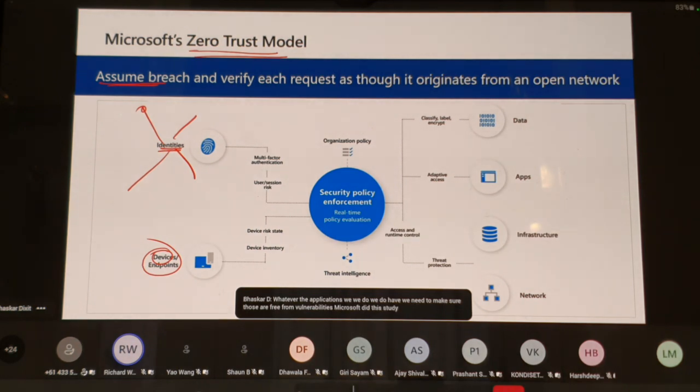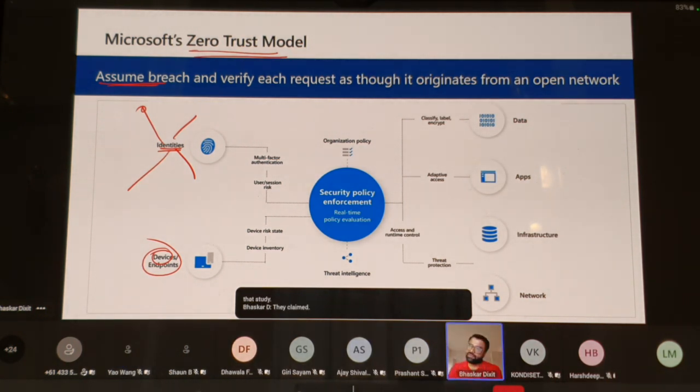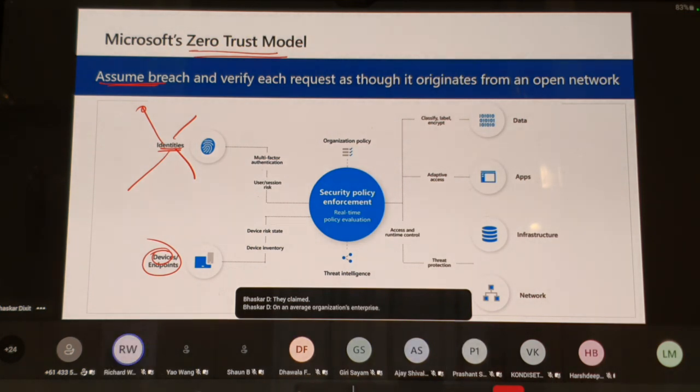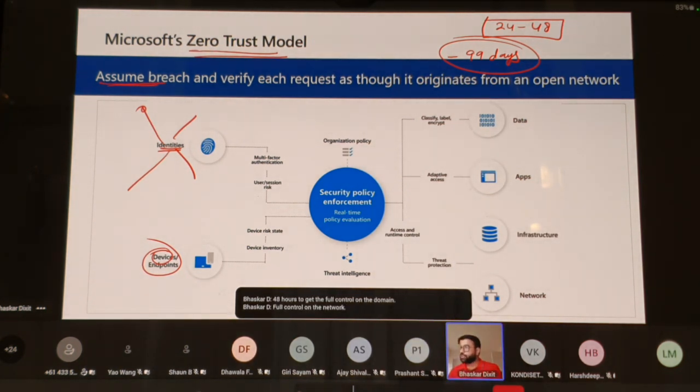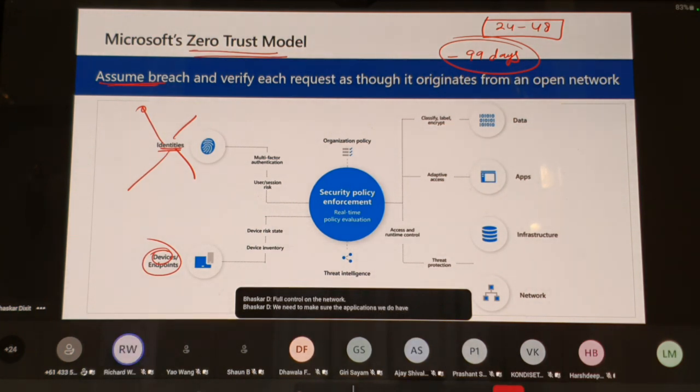Microsoft did a study back in 2017 or 18. In that study, they claimed that on average, an enterprise takes 99 days to find out new security vulnerabilities and security threats. But an attacker hardly takes 24 to 48 hours to get full control of the domain, full control of the network. So we need to make sure the applications we have are free from vulnerabilities.